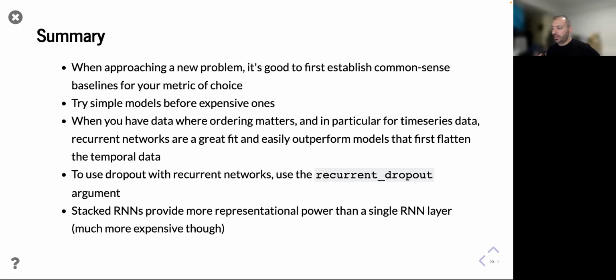Dropout, again: when you want to apply dropout on one of these RNN layers, like LSTM or GRU, you have to define this argument, the recurrent dropout. And stacked RNNs provide more representational power to the model than the simple RNN layer, but again, take way more time to train. So treat them with caution. Don't just stack many of them and leave it running; you have to pay attention to how many you will stack.